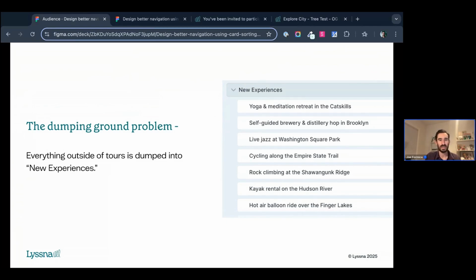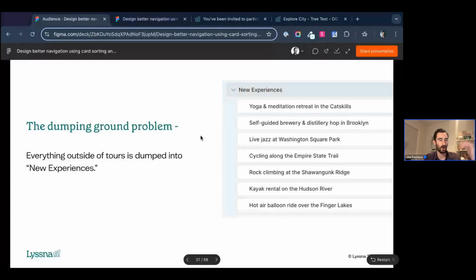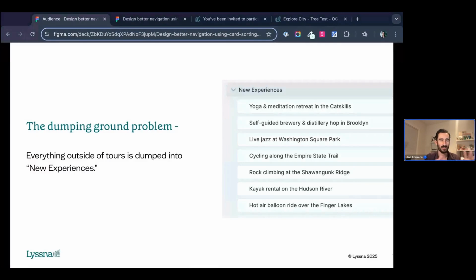Basically, what we saw in the tree test that you all just participated in was all the tours organized and then a bunch of other secondary content. But then we saw this bucket called new experiences where the kayak rental is located. That was just a big random group of stuff. Anything that was a tour was nicely organized under tours, and everything else that was not a tour, these new experiences, just got dumped into the same bucket with this vague title of new experiences.